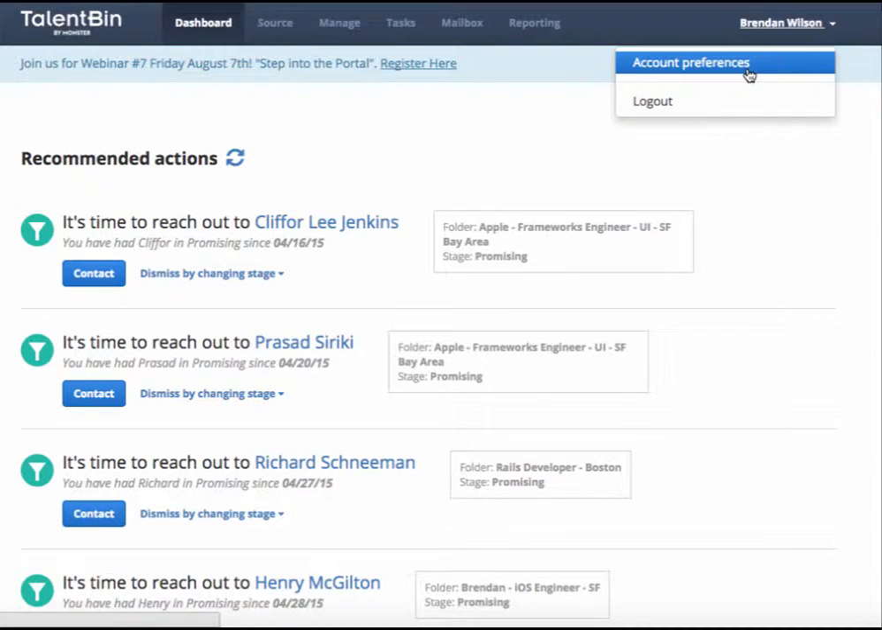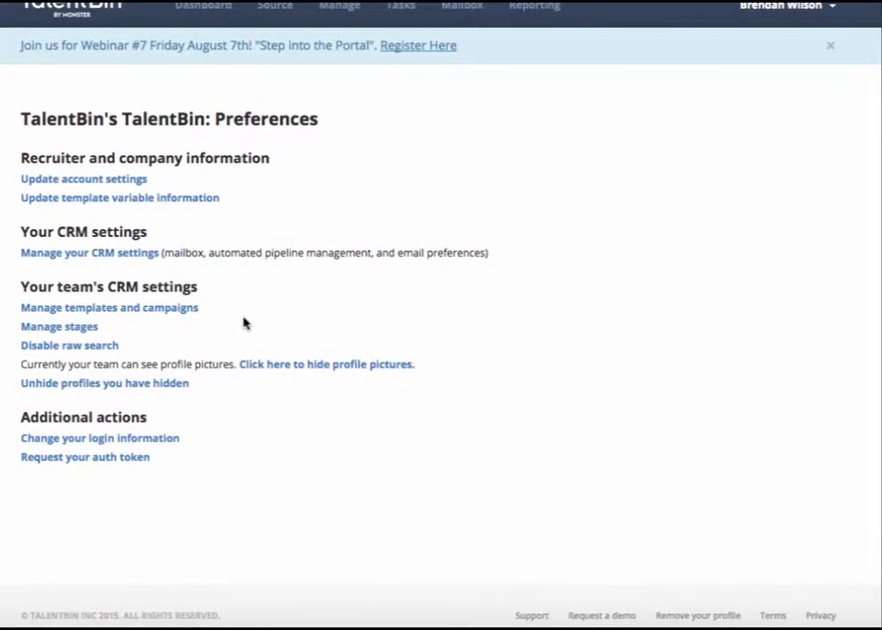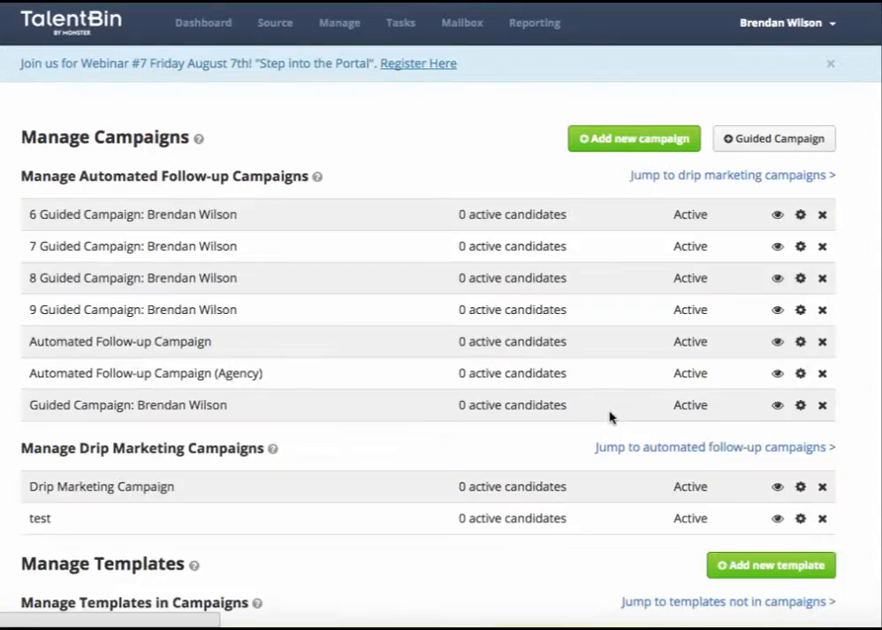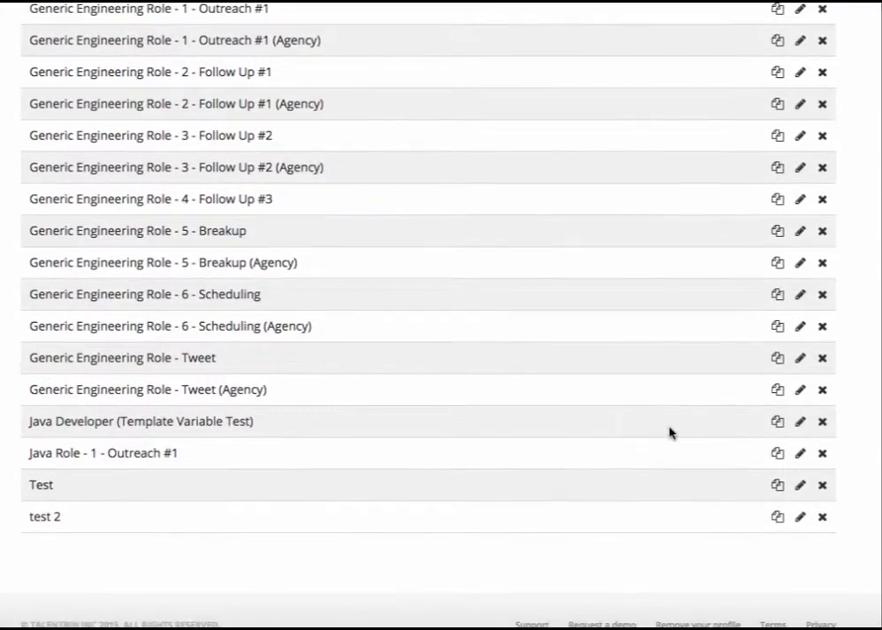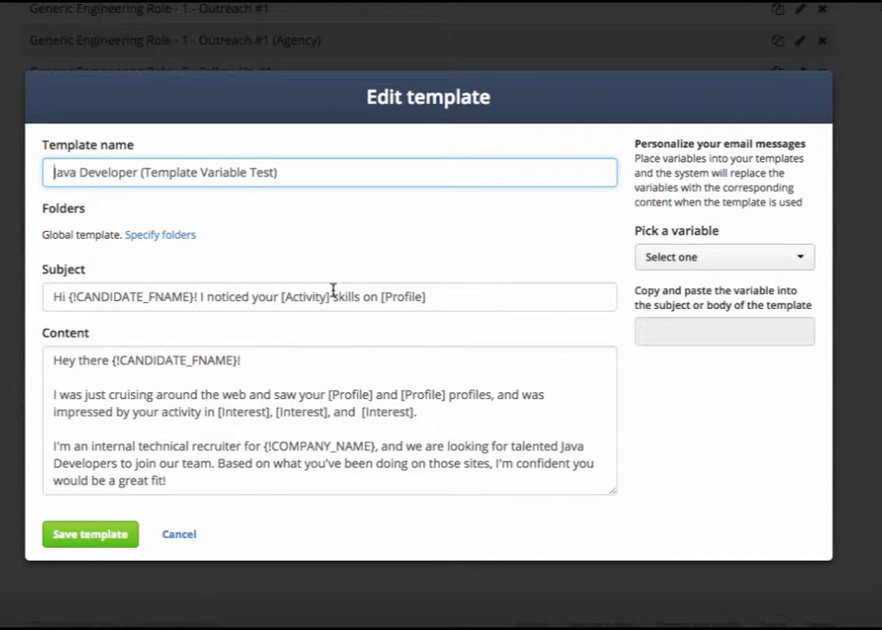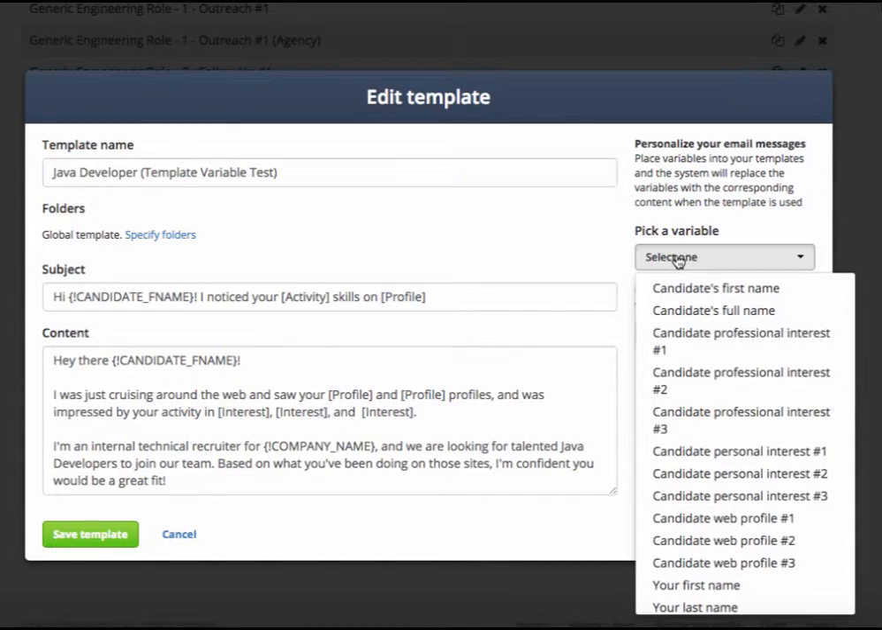I'll go ahead and click my name, account preferences, then manage templates and campaigns. I'll scroll down to one of the outreach emails that I want to use. In this case, I set up a Java developer example, and then I'll start plugging in the variables.